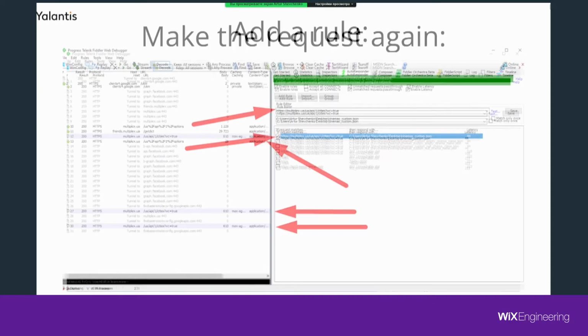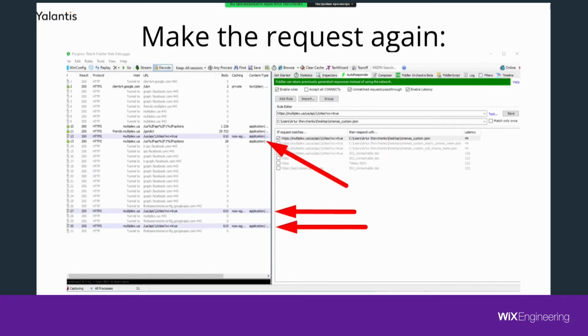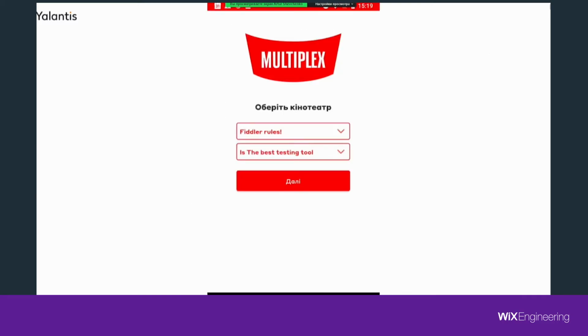Next, we should make this request again. So we should open the application again to trigger this request. And we will see that Fiddler has already changed it automatically. We will see purple in the request list. And this means that Fiddler automatically changes the data for it. And this is the result, so it looks nice, I think.